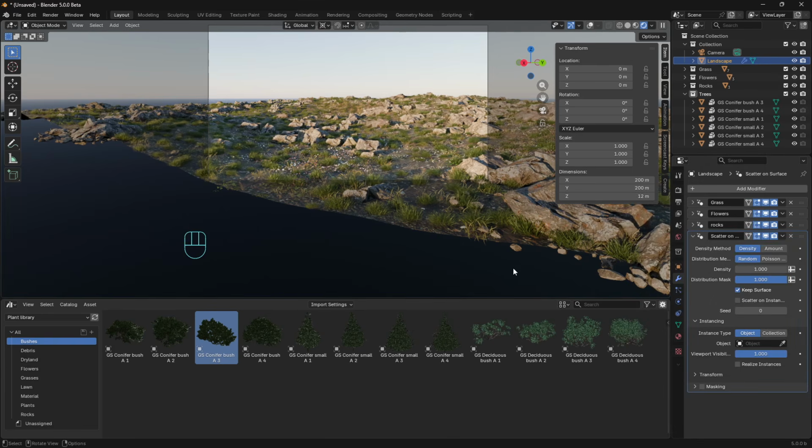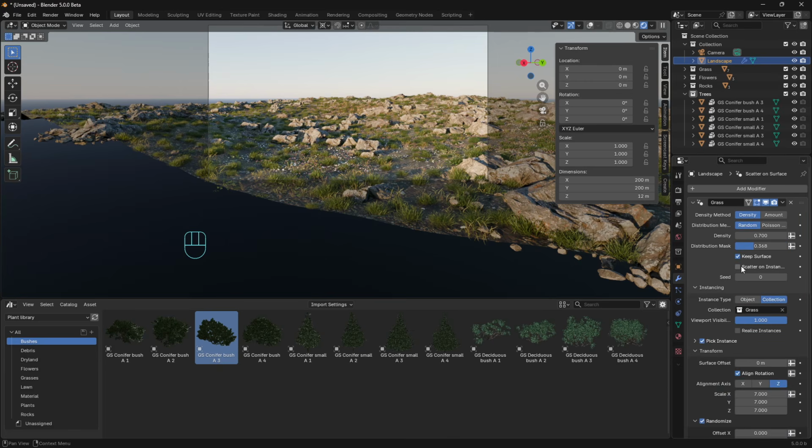Scatter on surface again. And before continuing that, what you have to understand, and this is really important, is that when you want to use different kinds of setups here, you have to not check the realize instance. If you do that, you will really have a different behavior for the rest. So here, if I enable this, I will not do it because it will be a mess. But if I realize instance here, let's make this.